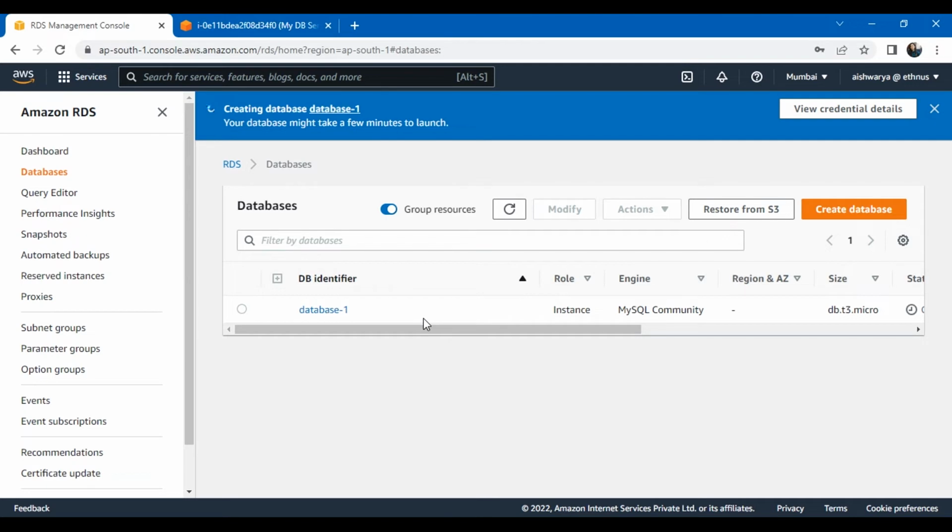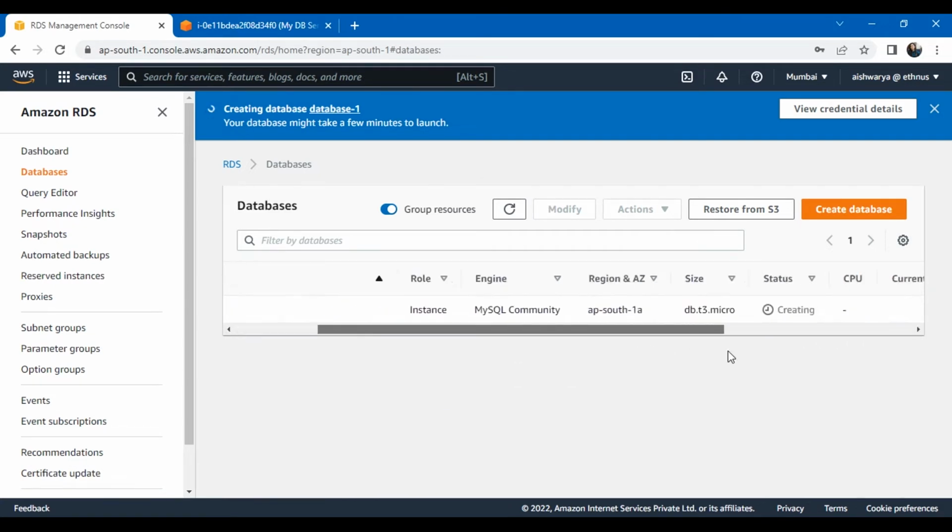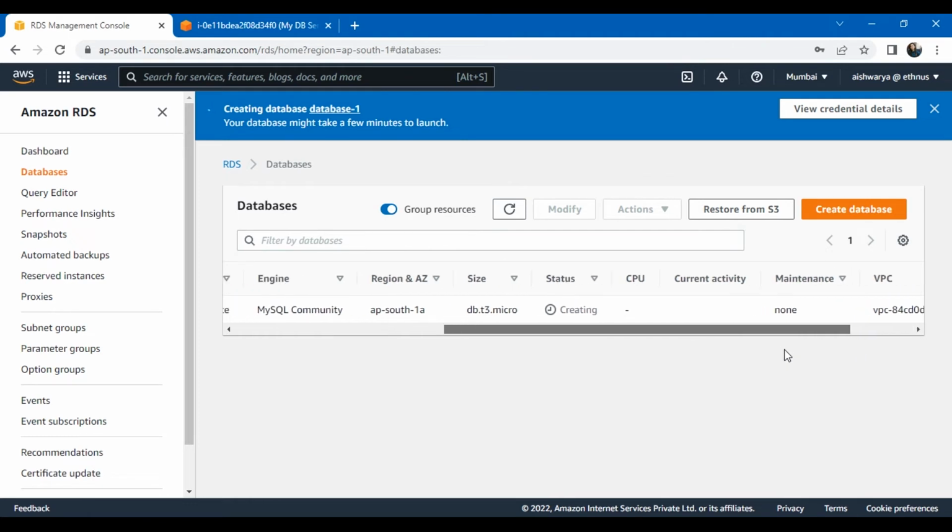So once it is available, we can go ahead and connect to this database instance from a local machine also, and from the EC2 instance as well. So we can do both of them. In this video, we will be connecting to our DB instance from the EC2 instance that we created. From the same itself, we can connect to our DB instance that is getting created now. So I'll wait for the status to become available.